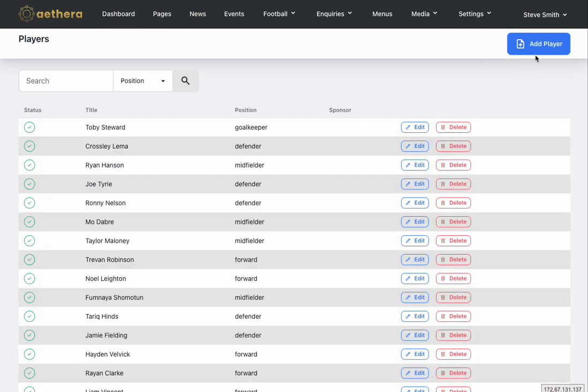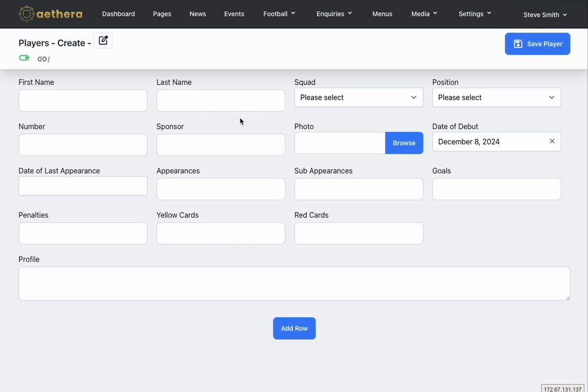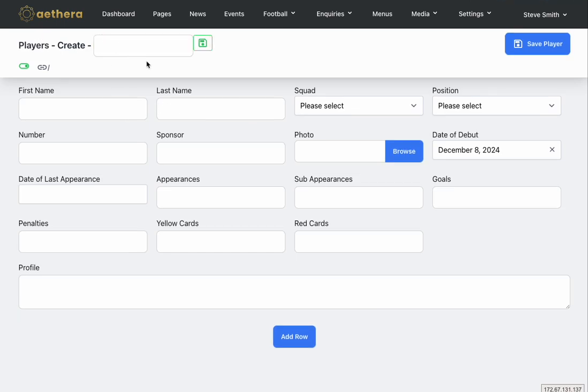And again, if we go to add player, then as with pages and news articles and events, we click in there, we put the player's name, then we break it down to the first and last name, the squad that they're in, the position, and any profile information.